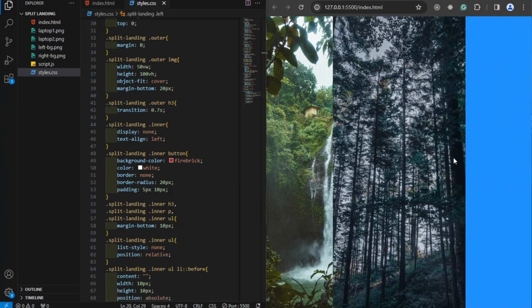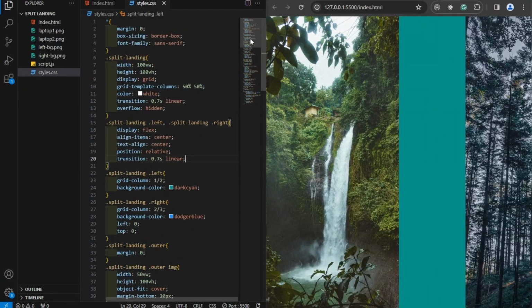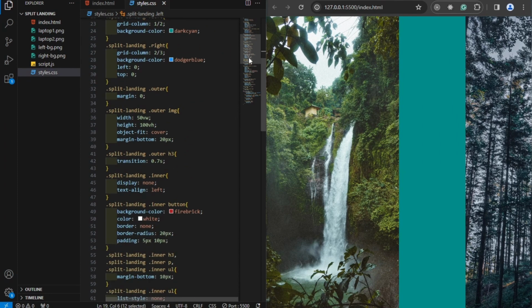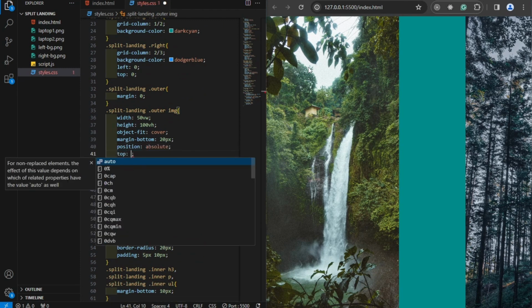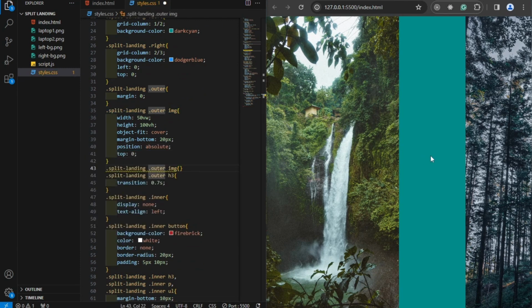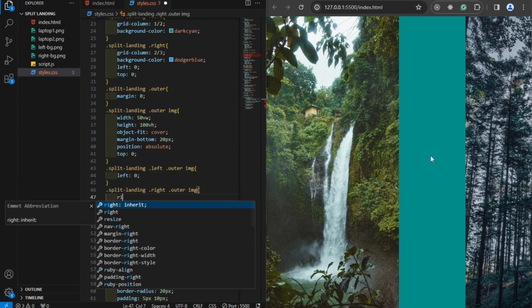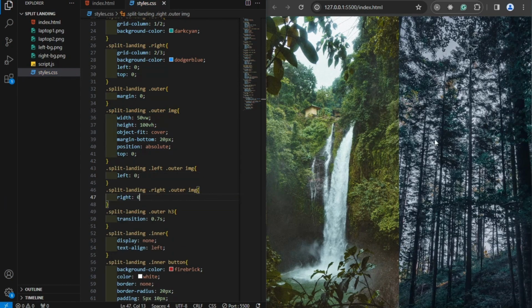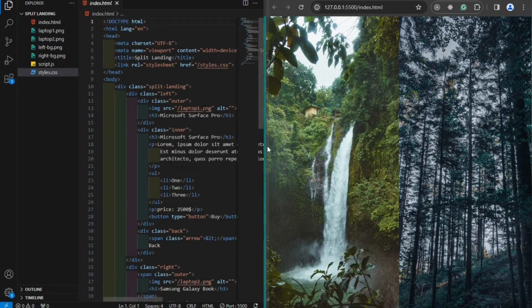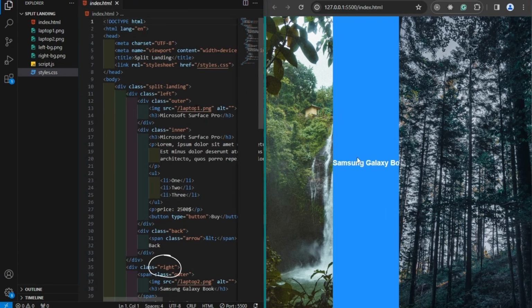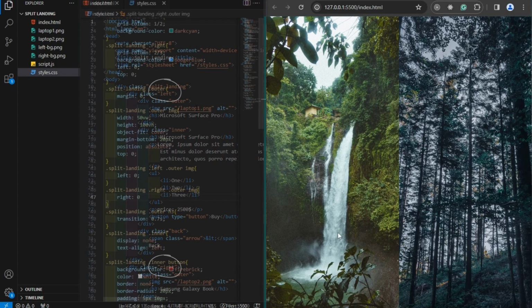To do that, we will use position absolute, as we previously set position relative to the left and right elements, so that the position of the image will be relative to them. Then give the images top 0, and for each one of them, left 0 and right 0. Now we can see that only the right side moves, because in the HTML file, the right element comes after the left element, so it overlaps and covers it.